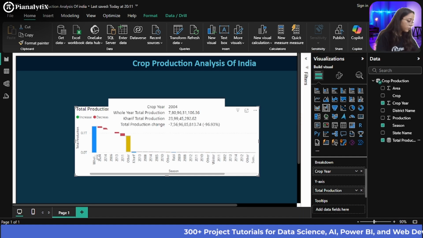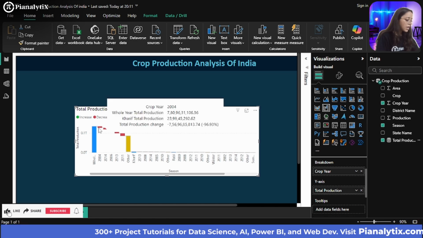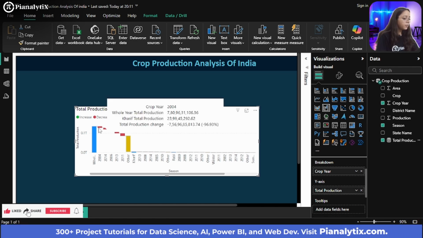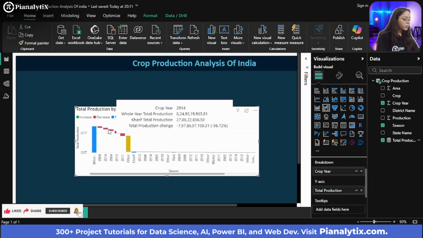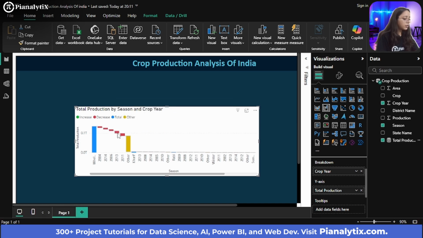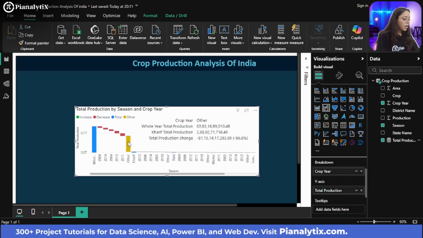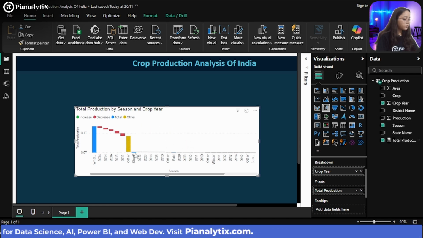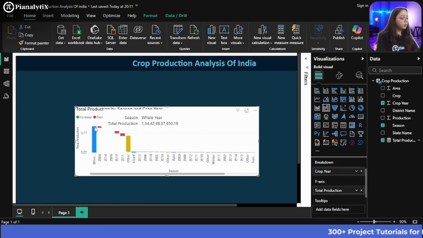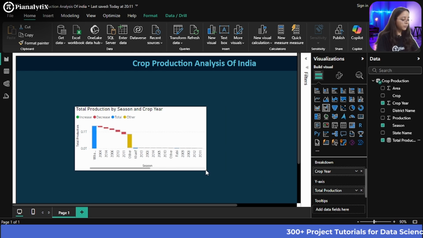For example, if you can see here, if I just hover onto it, you can see that in the year 2004, my production changed. It decreased eventually from then to 2014, and 2016, and then 2013, and then 2011, and then there were others also. And then moving on, there was Kharif crop also, which saw a great decline also. So you can see here how my total production gradually decreased. So now what you can do is you can resize it again.